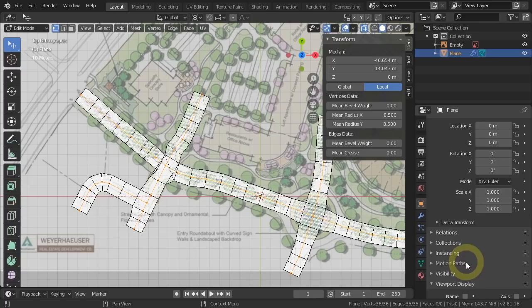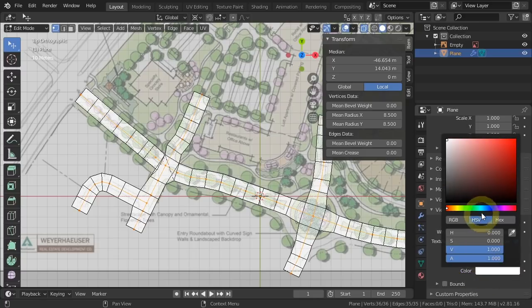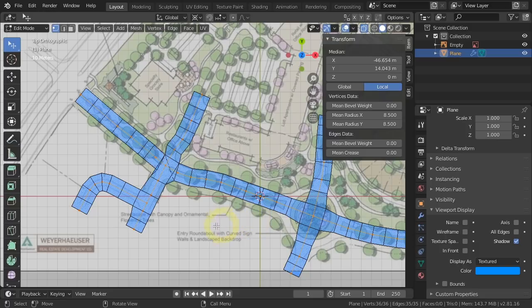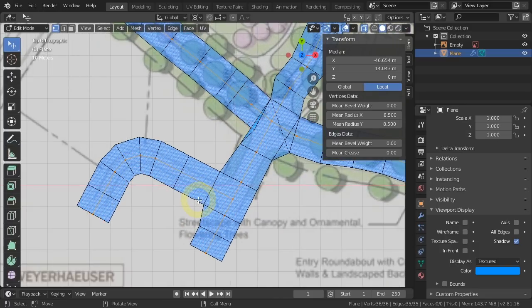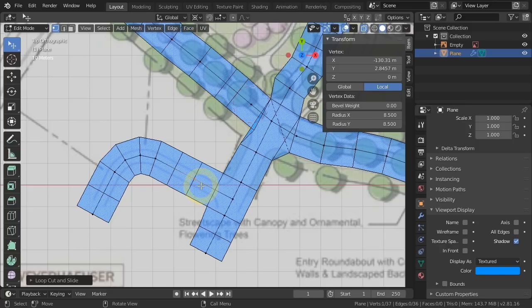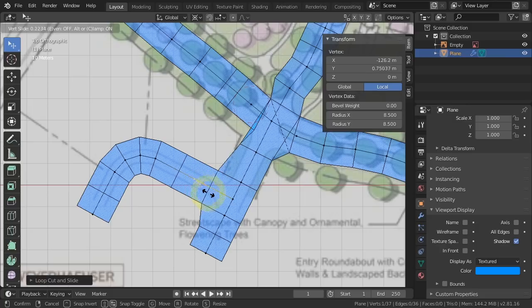In the Viewport Display section, you will see the object color. Change this to something contrast like blue, for example. This way, we can see and edit the road object better. Let's start with this small road here. I forgot to add a vertex here, so let's fix this first. Ctrl-R to add a vertex, then press G to slide the vertex.